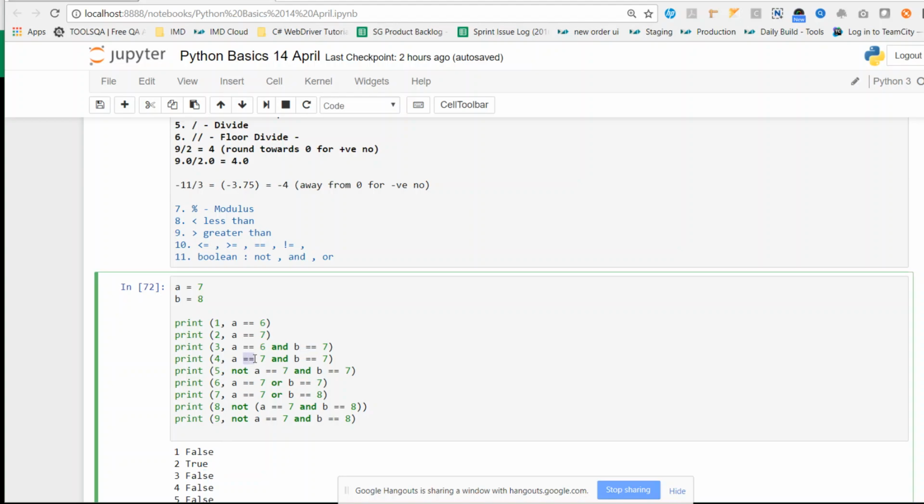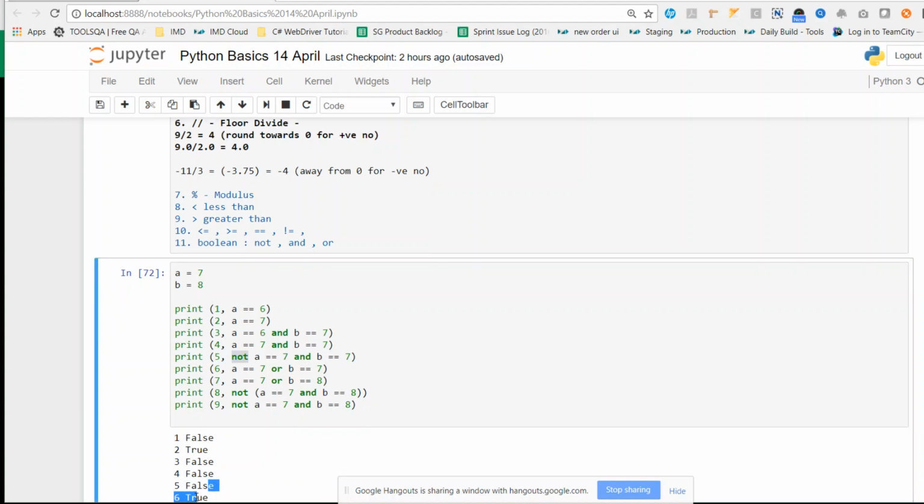A equal to 7? True. B equal to 7? False. Since B is equal to 8, it is false. True and false will be false. Not of A equal to 7. A equal to 7 is true. Not of true will be false. B equal to 7 is again false. False and false will become false.